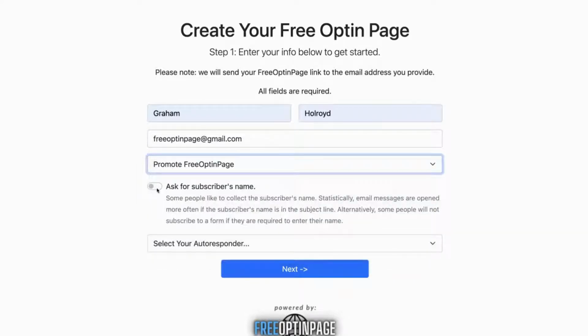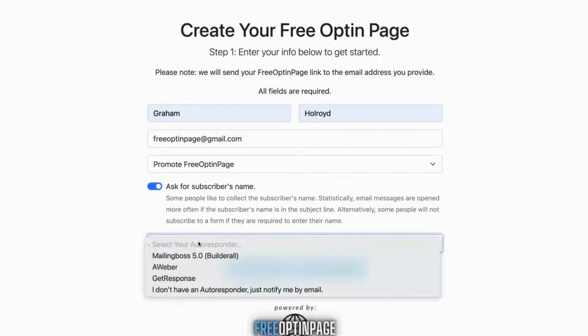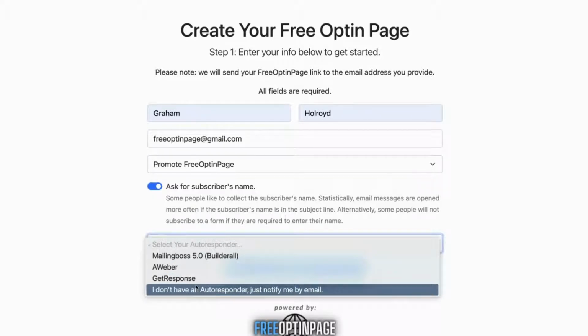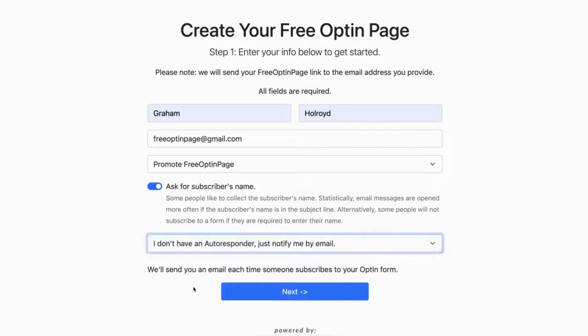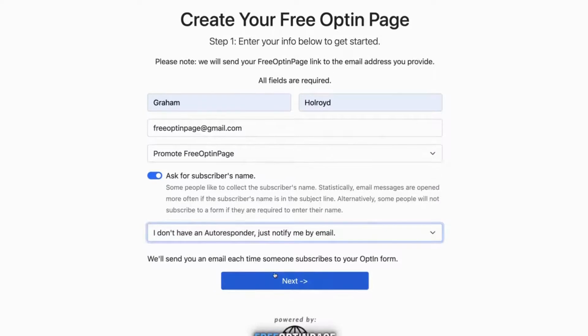And you choose whether you would like to ask on the opt-in page for the first name. So in this example, we're going to say yes, we want to collect the first name, and we also want to collect the email address. Then you select your autoresponder. But again, for this example, we're just going to say we do not have an autoresponder, and then we're going to click on Next.